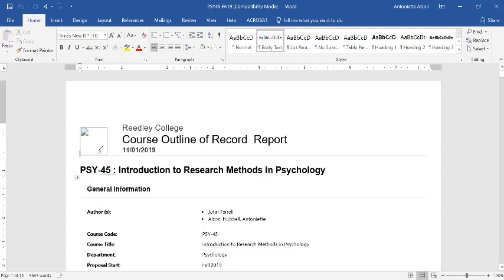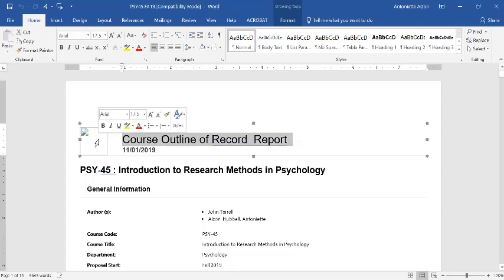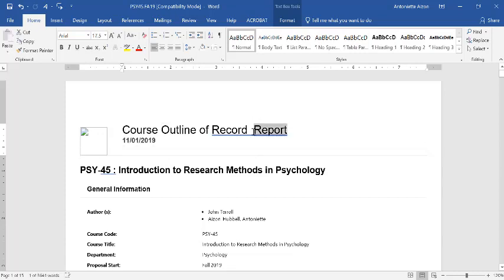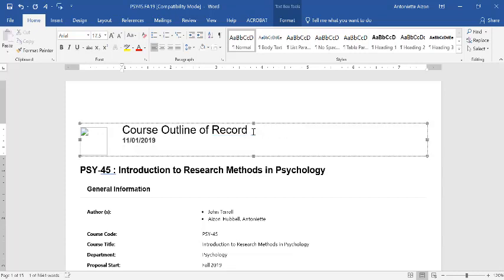So the first thing is, if you can, there's a broken image here. In this case, I can't fix it where it is. But what I can do is remove Reedley College. Take out the word report. So you want it to have course outline of record, and then you're removing the date. The date defaults when you downloaded the COR, so remove that date.